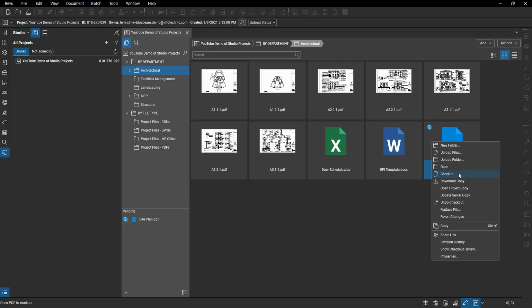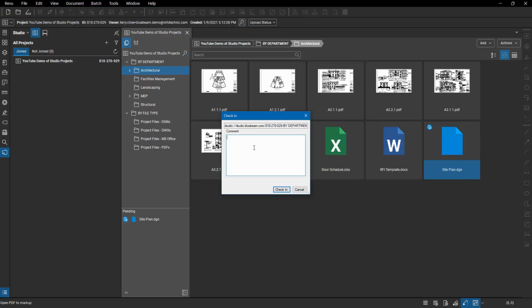I'm going to choose check in. When you check in a file that you have checked out, whether you made modifications to it or not, Studio Project will prompt you for some type of comment when you check it back in. This is optional, but we'll take the time to do that.